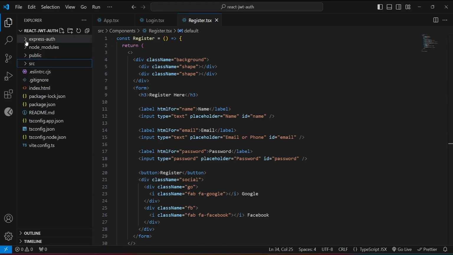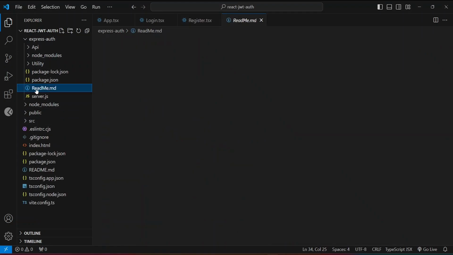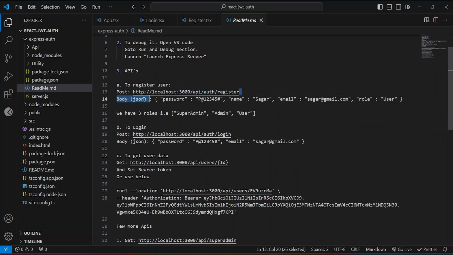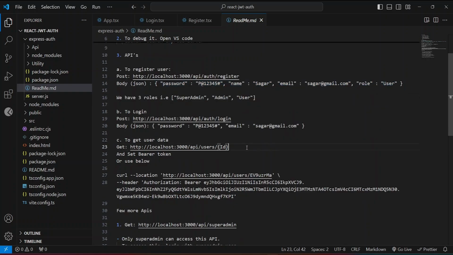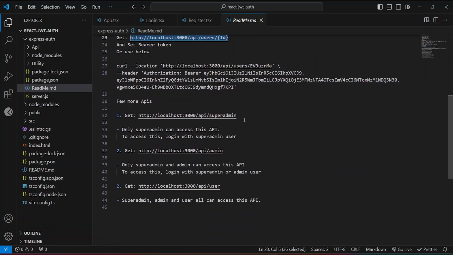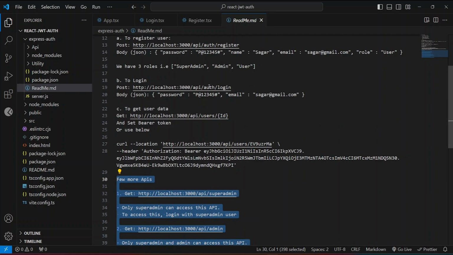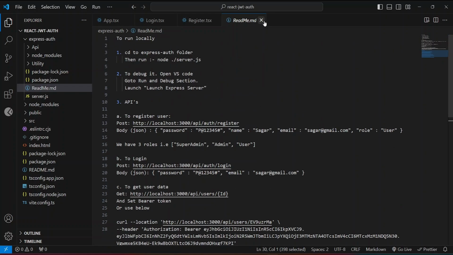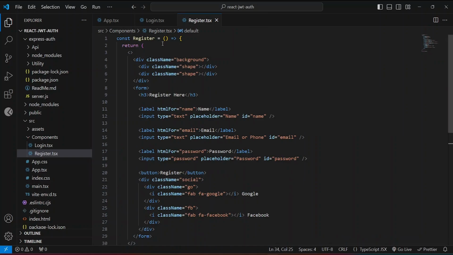For the backend, I have used Express auth. If you come to the README here, you will get to know what APIs we have to call for register, what for login, and what kind of data we need to pass, right? And what API there is to get the user data. And if you are going for something advanced, we have created super admin, admin, and user. So only the super admin can call this API, right? According to their privileges, they can call these APIs. So we are going to use this. Let's get started on this part.